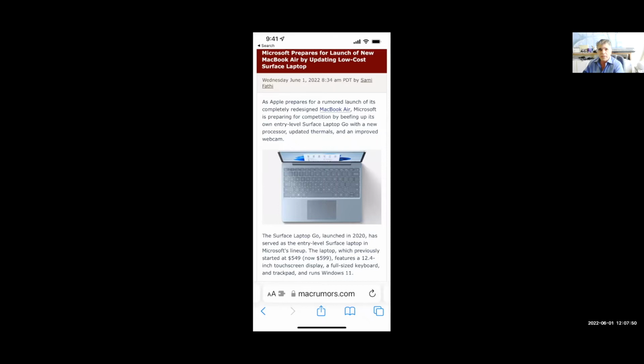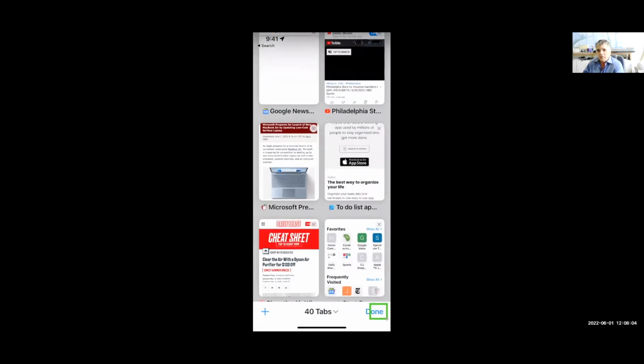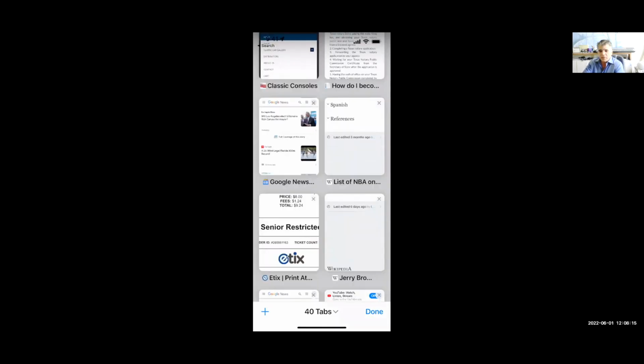Let's look at how do we get there? Well, how we get there is we tap down at the bottom where you see these overlapping squares. So I'll do that now. Okay, and this is showing you all of the tabs that I have open. These are web pages that have opened up in their own tab, and I've got 40 of them, and so you can see there's a lot of them.